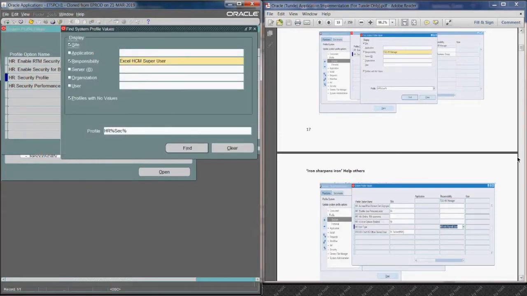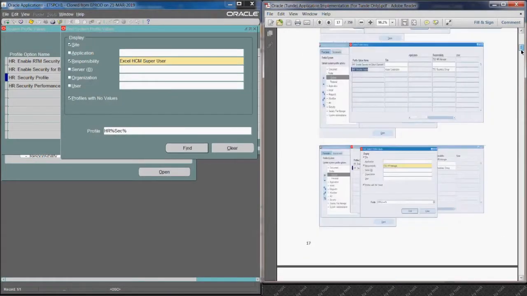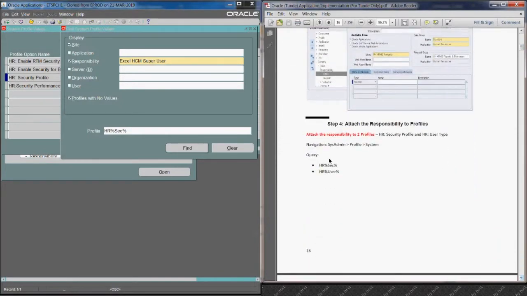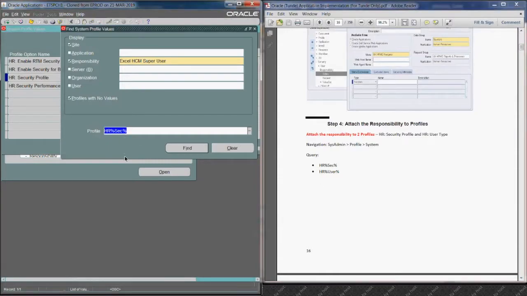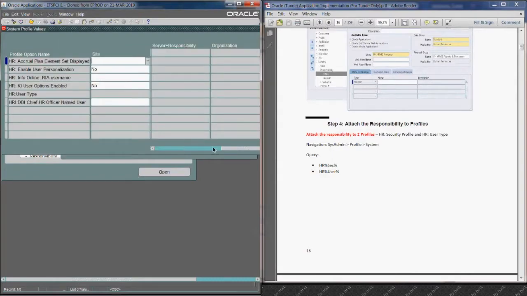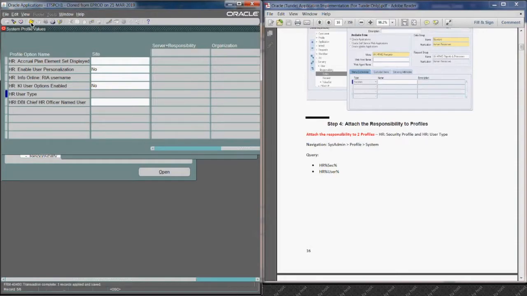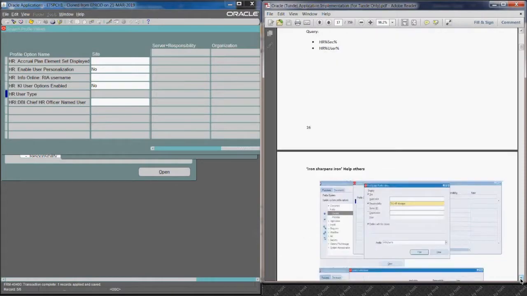The next one will be HR type. I think it's called HR. Let me go back to the section. Yeah, HR user. On the HR user, the only thing you need to do is type in HR, and it gives you HR with payroll user. So just type in yes and save. So what else do we need on this section?